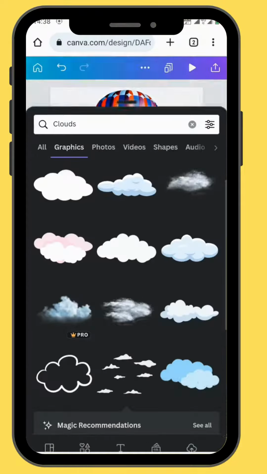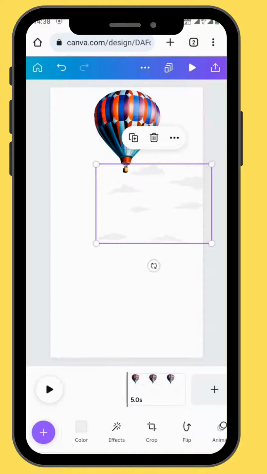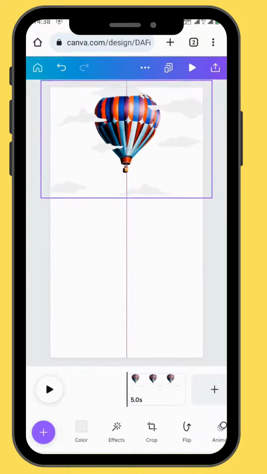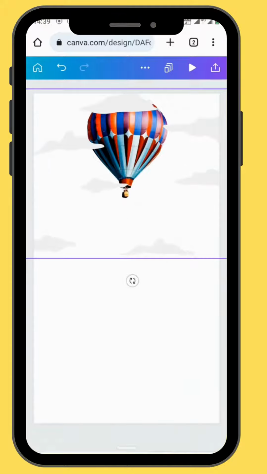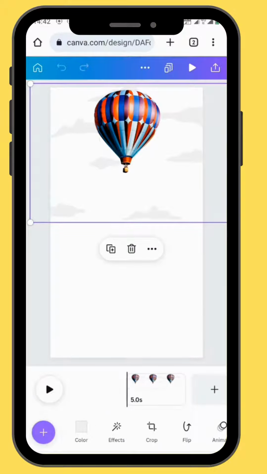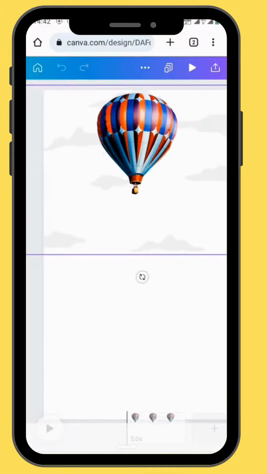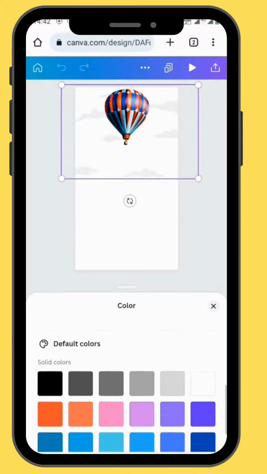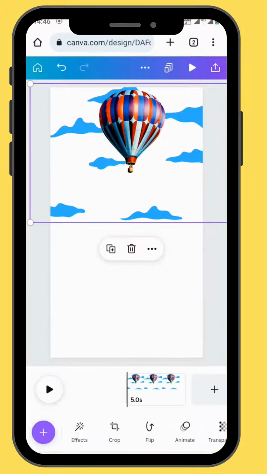You can drag your clouds onto your canvas, reposition, and resize your clouds. And we are going to put our clouds behind our image. Now let's give our clouds a little bit of color. Tap on color and then look for the color that you prefer. Now we are going to animate our clouds.